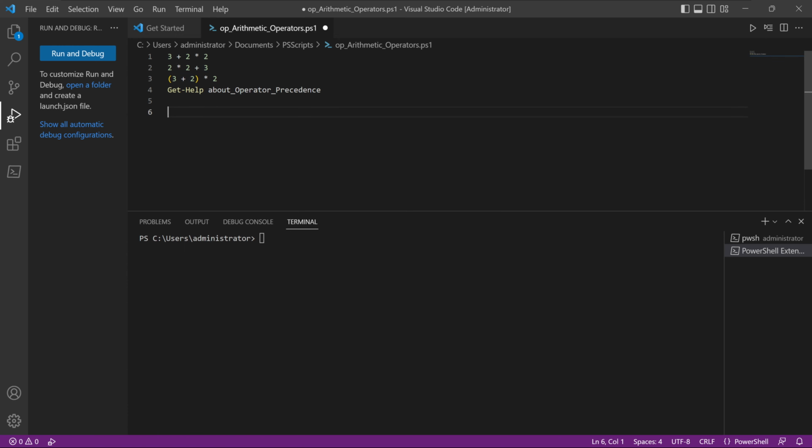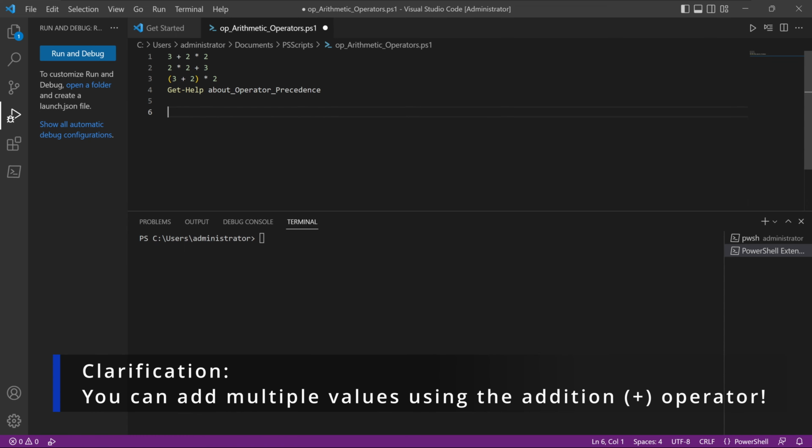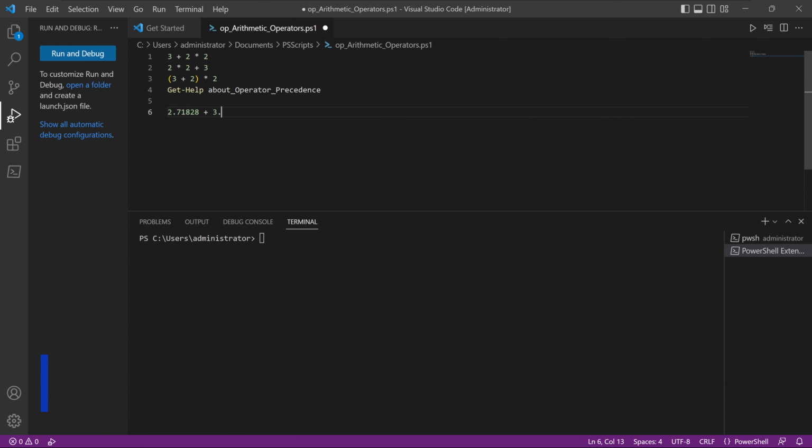That means that you can add two numerical values together using the addition operator. For example, 2.71828 I want to add, so it could have decimal places, 3.14159 or something like that, and if I run this, it will add this value to this value, and it will output 5.85987. That is the addition of these two values.